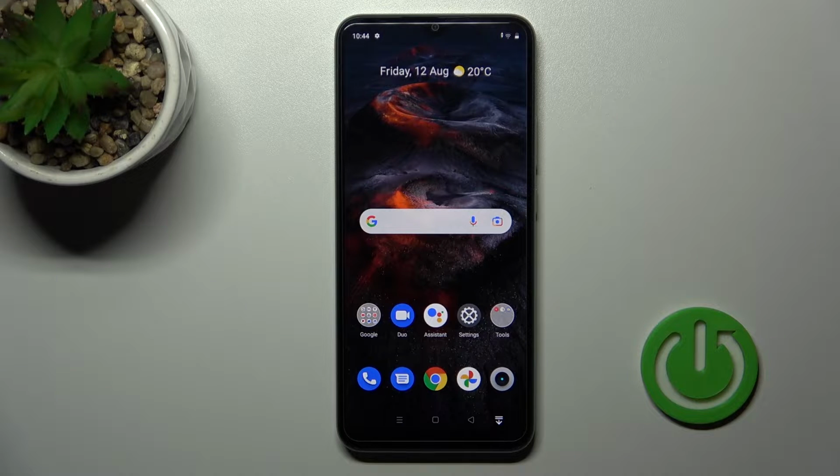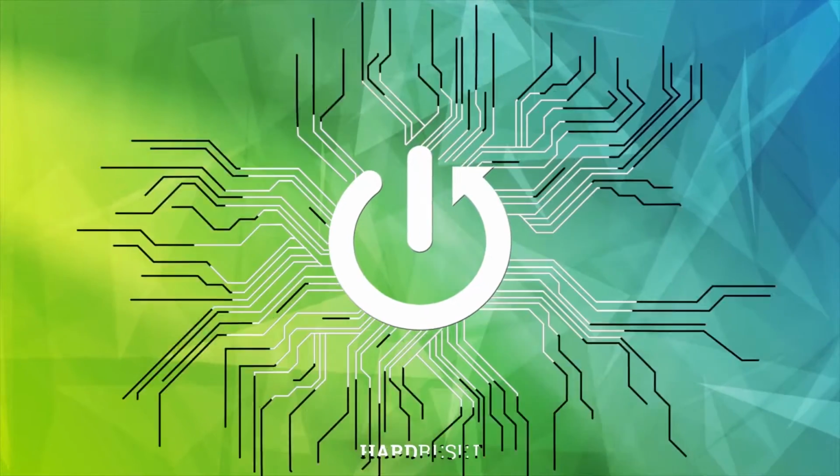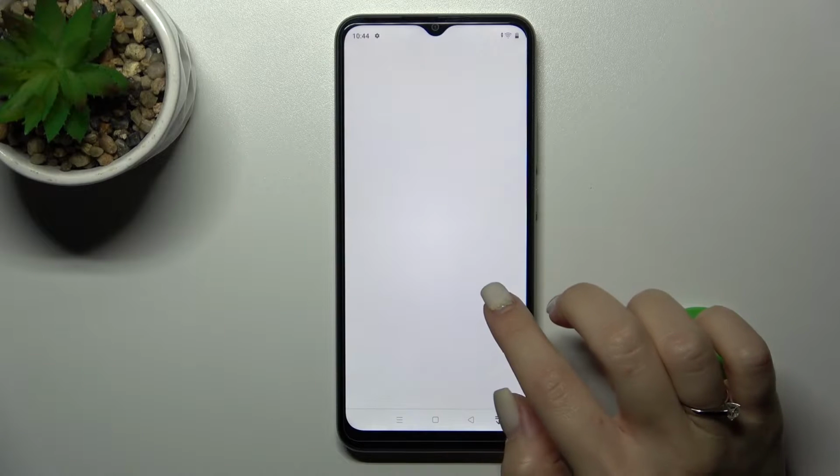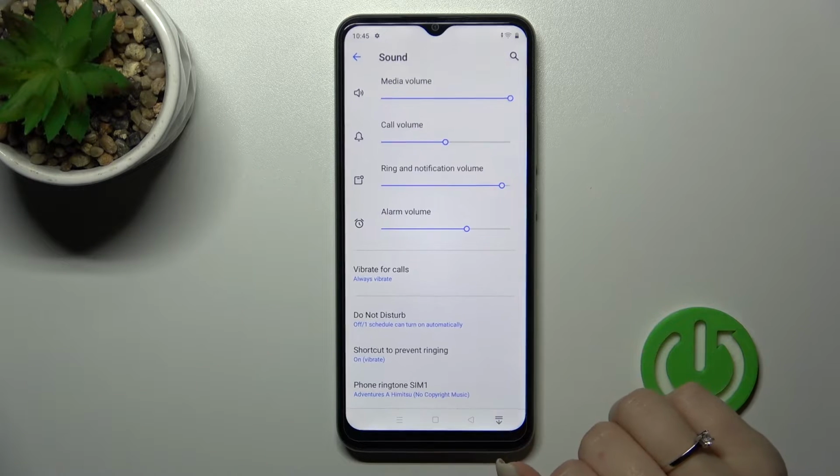Welcome to the review of Realme Narzo 50i Prime, and I'll show you how to mute notification sound on this device. So first let's open the settings and then tap on the sound section.